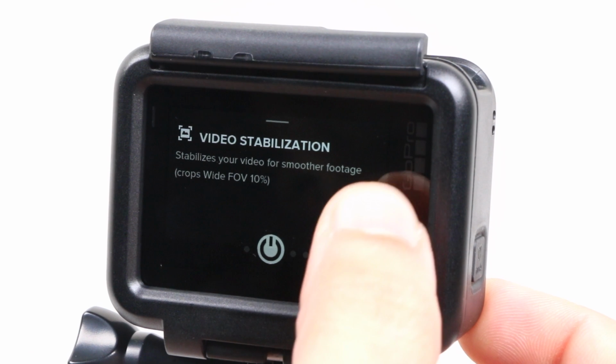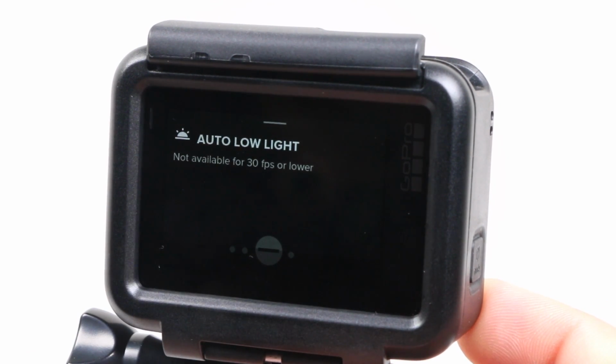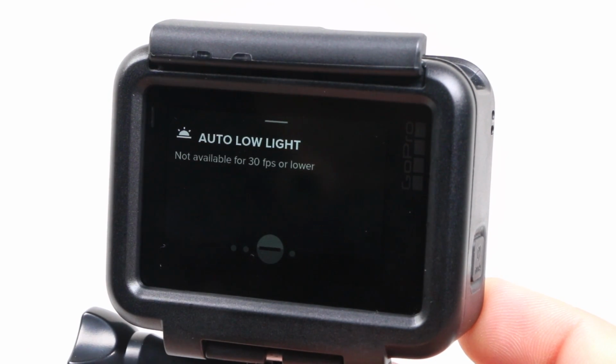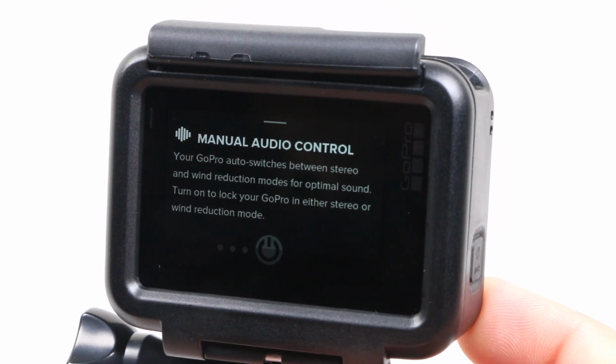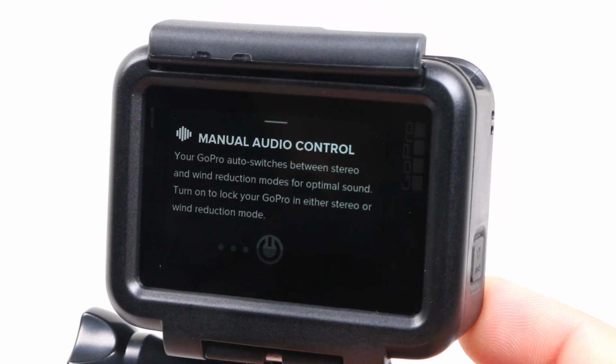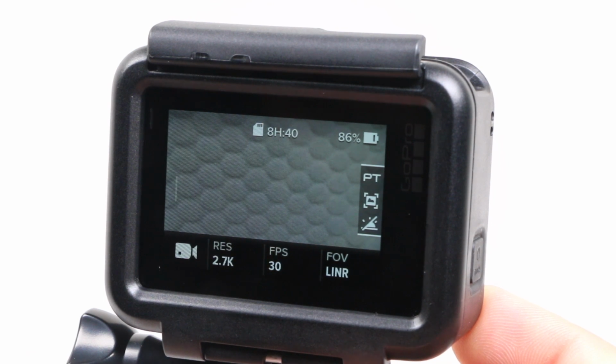Low light settings are not available to me as I'm already capturing at 30 frames per second, but if you're shooting higher this will automatically drop the frames per second down if light levels drop. And again, I do not tend to bother with audio controls too much, letting the GoPro pick up any audio which I later use for synchronizing any other external audio capture device in post.